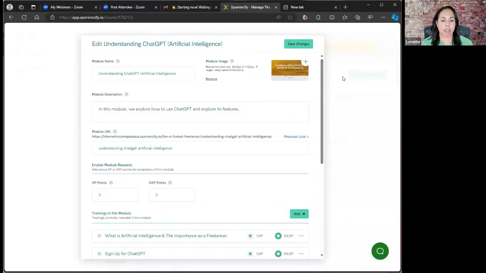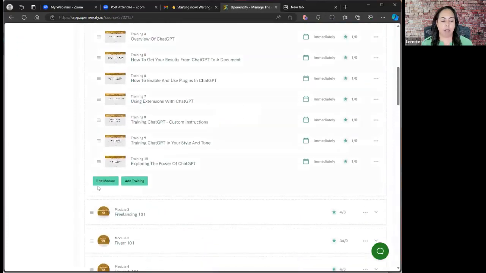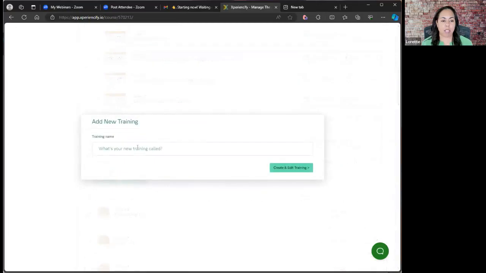So that's that first part. Okay, so that's this right here. And now you would add modules to it. So here I can do add training. I would click on add training.